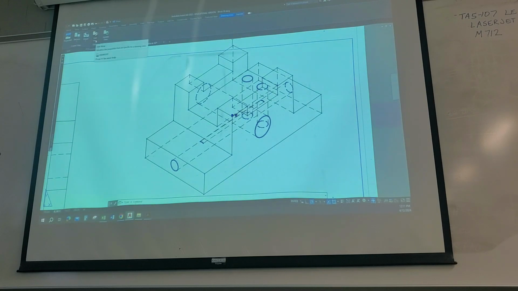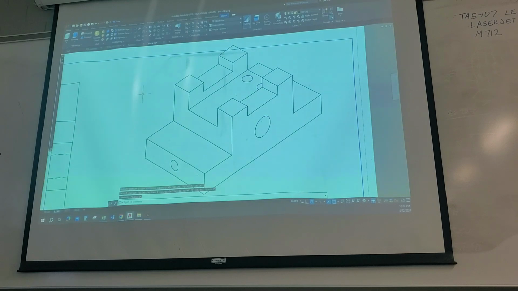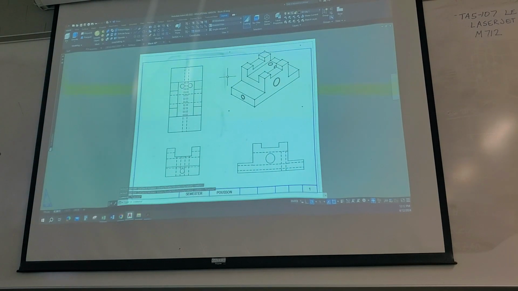AutoCAD adds this drawing view tab to your ribbon, gives you a new set of commands over here. I can pick edit view. It's only editing this one view that I have selected. I can pull this down and tell AutoCAD to just show visible lines, which is what we need for our isometrics. Hit escape to clear my grips. AutoCAD changed that view to not show hidden lines.